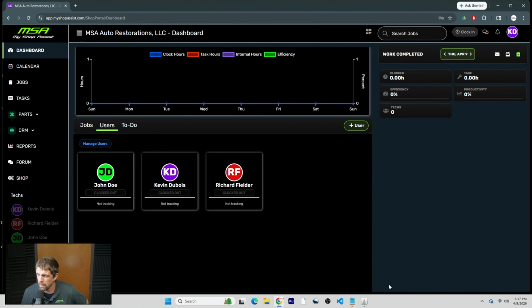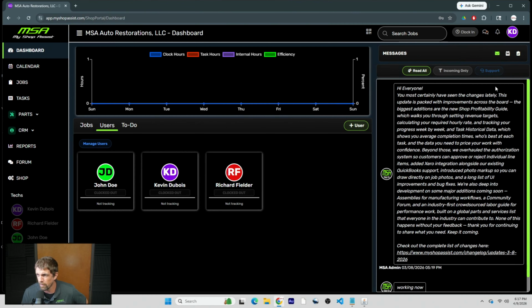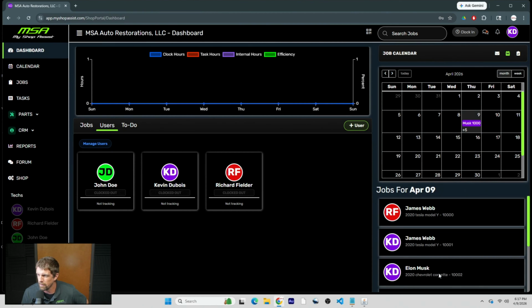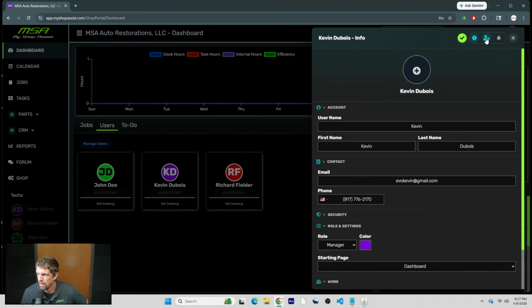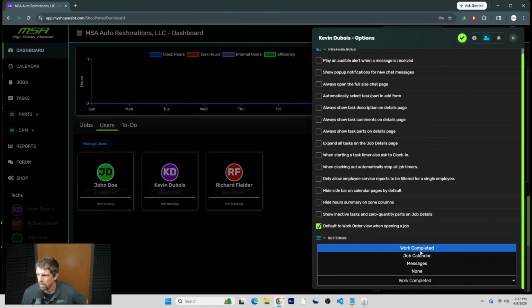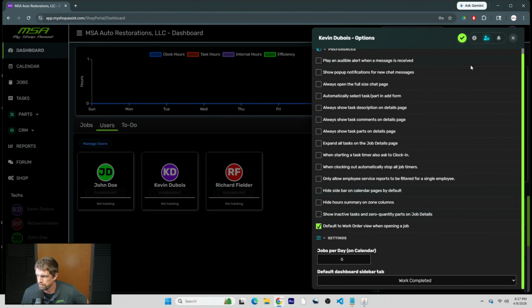The work completed is new, but in my opinion, it's by far the most valuable one on here. The recent messages is also useful. I have found the job calendar to not really be that helpful because we have a full-size calendar. But that is what that setting is for. So if you go to settings, the last one here, you can set work completed as the default. Okay, so that's all the user options or user settings.